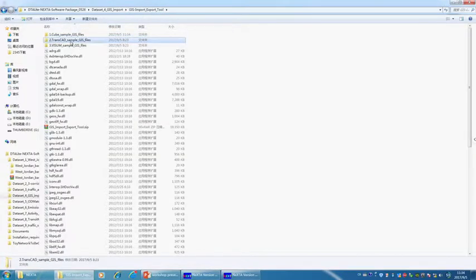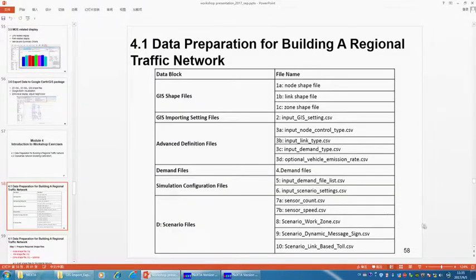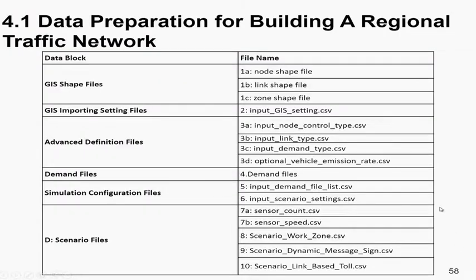Okay, because different software packages such as TransCAD or VISUM have different conventions, we just put some sample GIS files for you to look at. So now after you prepared 1A, 1B, 1C, you get this import GIS setting. These are 3A, 3B, 3C, 3D as additional, optional definition files. You prepare your demand file at item number 4, and then you prepare your import file list and import scenario setting, and then we can do the traffic simulation quickly.